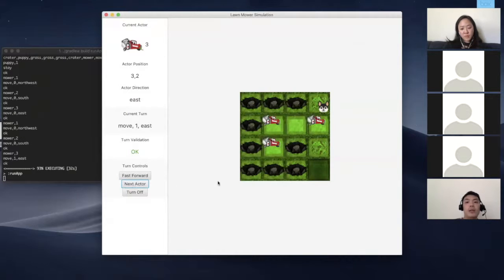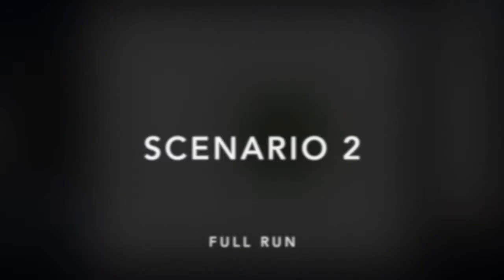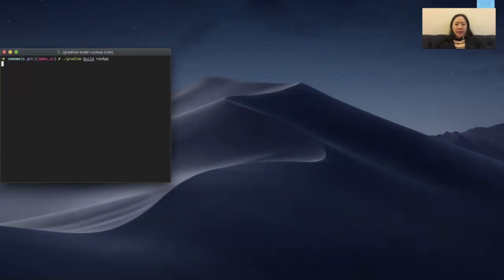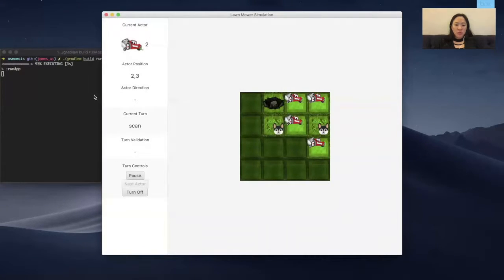And another piece of logic is that when a puppy moves onto a mower, or when a mower moves onto a square with a puppy on it, that mower will stall until the puppy leaves the square. There you go. All right, so at this moment, I'm going to run the program until completion.